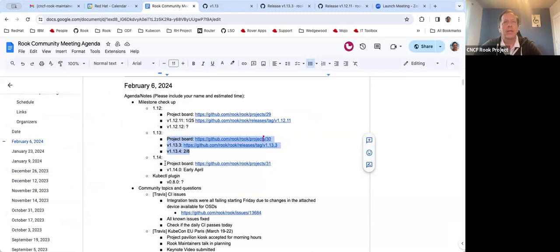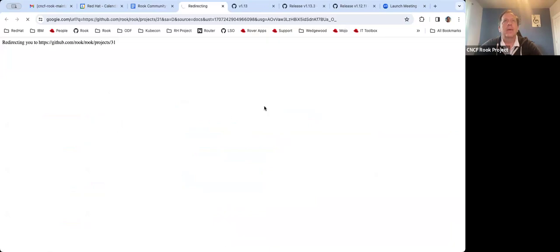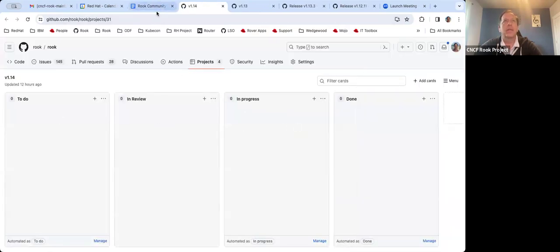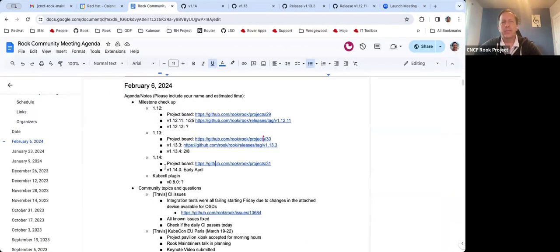We'll move on then. So 1.14, I just created a project board now for the first time. It's still empty, but we can start adding issues in there that we want to plan on for the 1.14 release. The timeline I'm thinking would give us 4 months since the previous release in December. That would be early April, so we're about 2 months away potentially from that release.